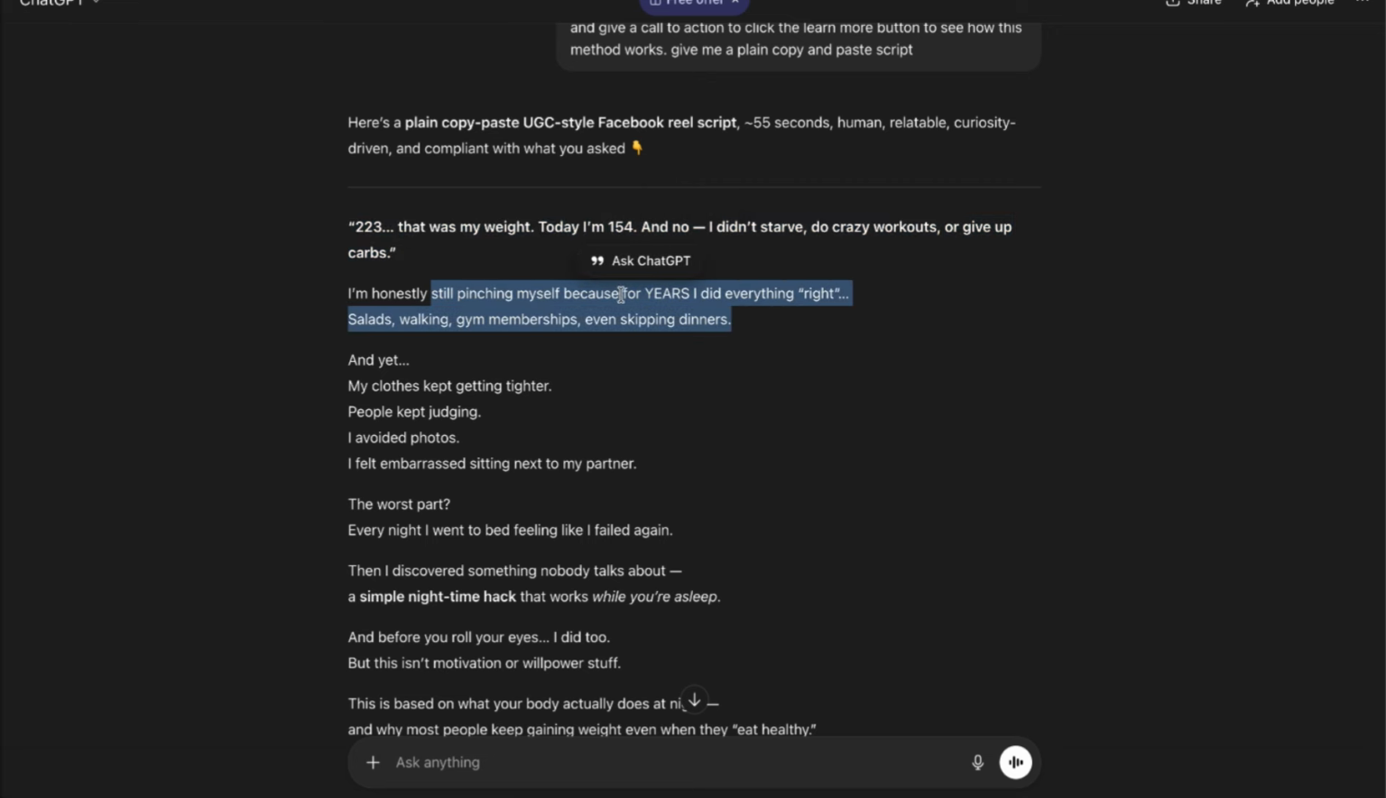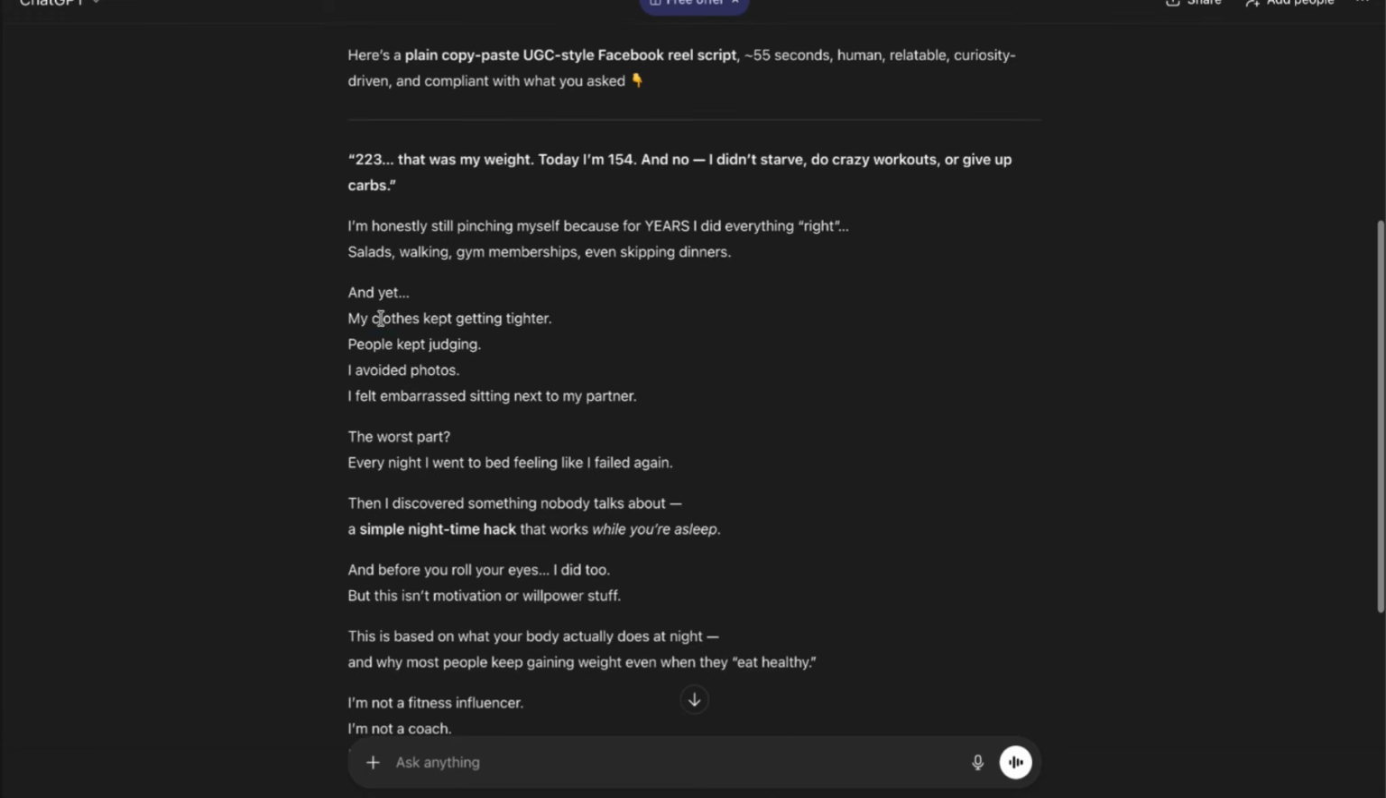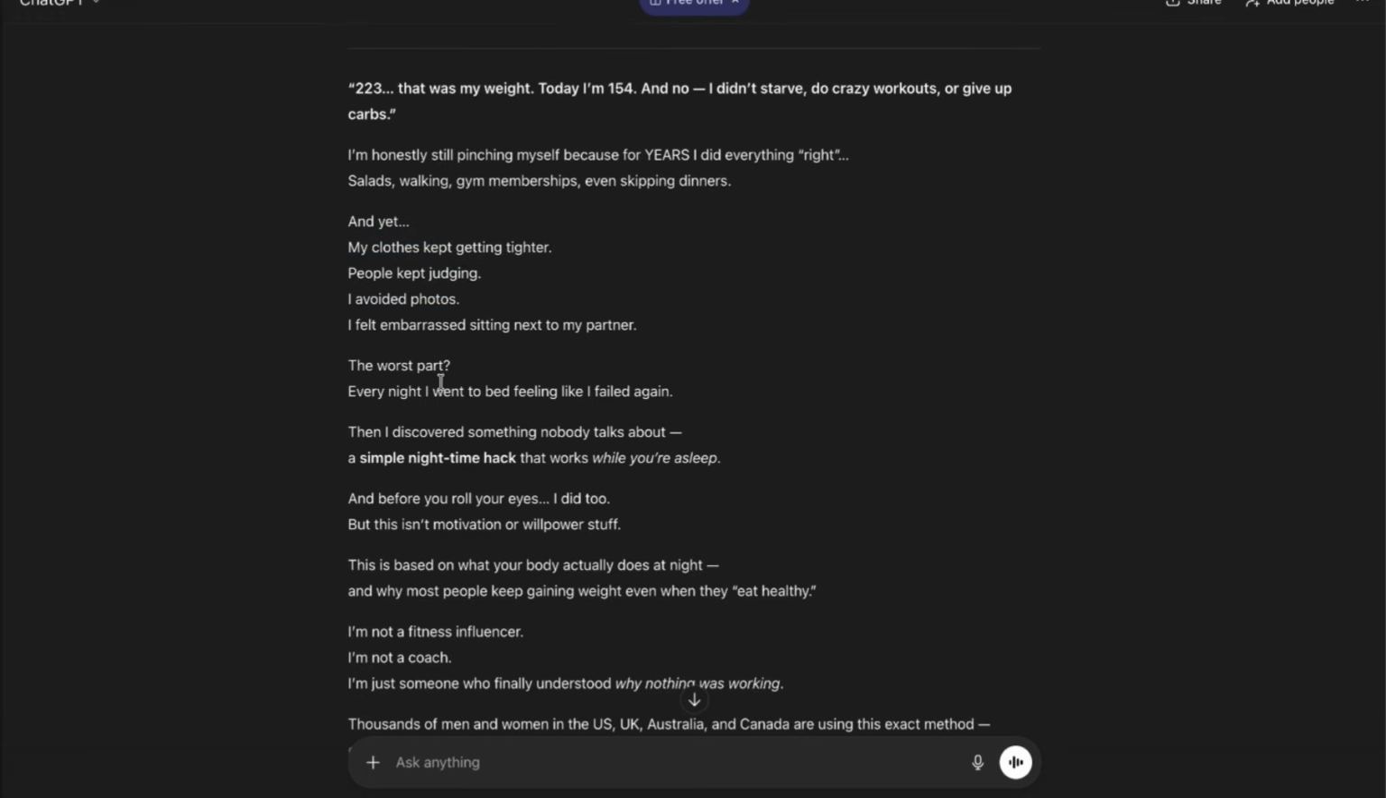Right away, this grabs attention because it feels personal and real. Then it goes on to explain the struggle, doing everything right for years. Eating salads, walking, going to the gym, even skipping meals. But nothing worked. The clothes kept getting tighter. People judged, photos were avoided, and every night ended with frustration and disappointment.